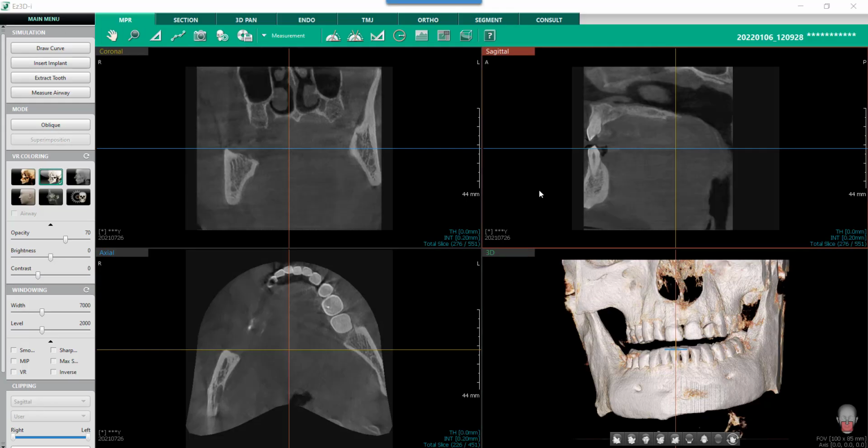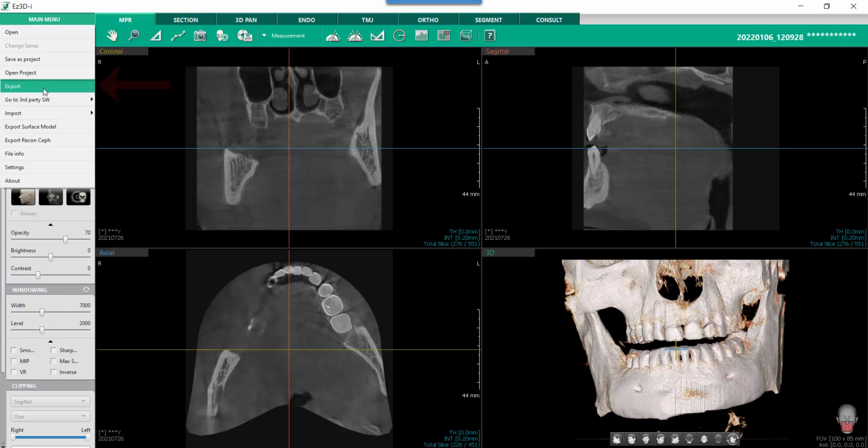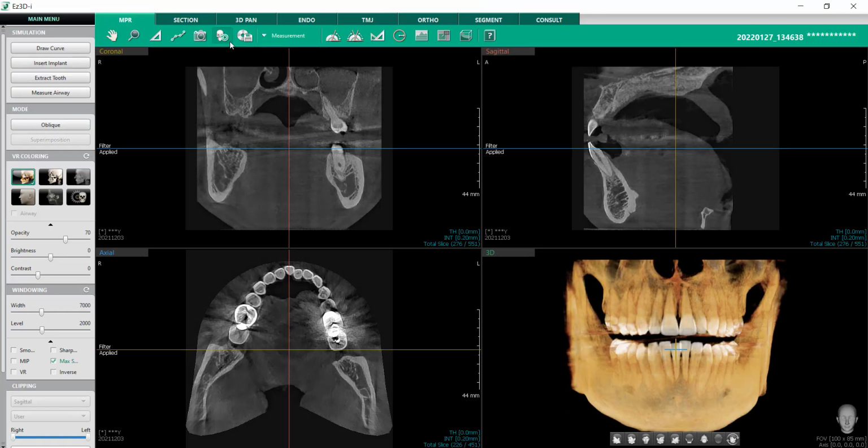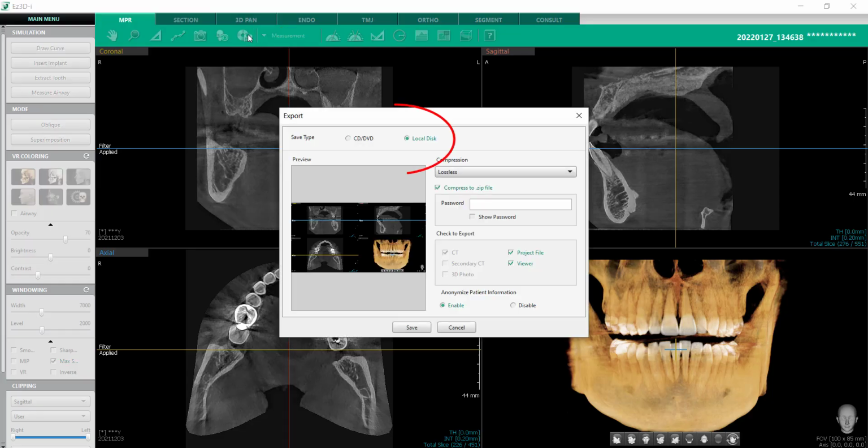To export our scan from our Ez3D-i software, there are two ways to do this. We can click on Main Menu, Export, or click on the export icon on the main toolbar in the software to begin the export. Under the Save Type options, you can either save the scan directly to a CD or DVD or download the files to your local computer.